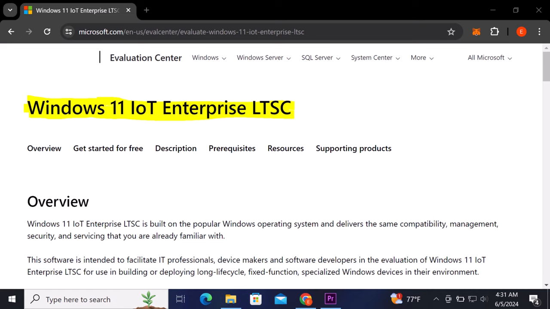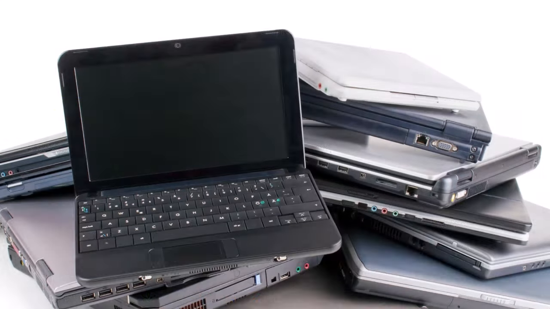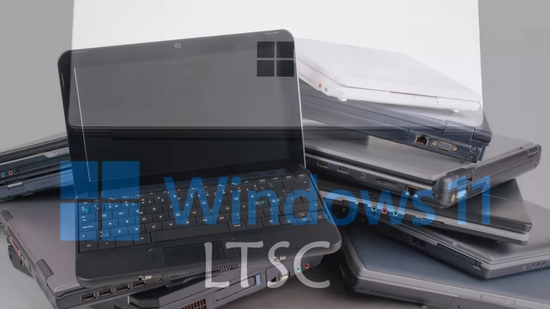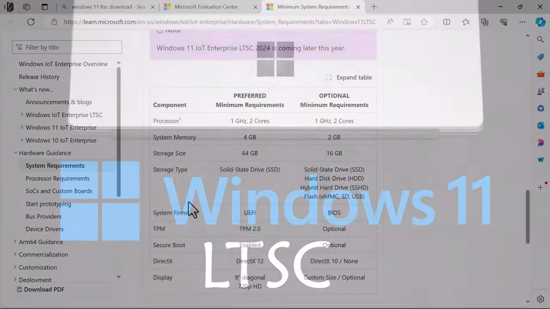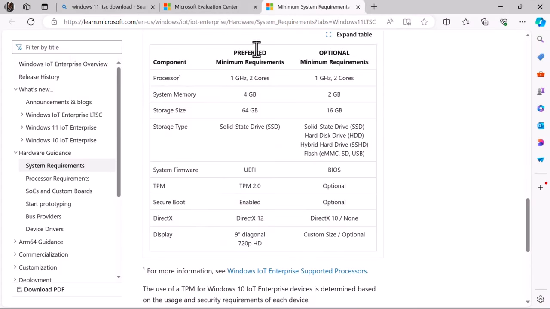The moment we've all been waiting for is finally here. Microsoft has officially released Windows 11 for older computers and laptops. Introducing Windows 11 Enterprise LTSC. With this version, there's no need to bypass any system requirements.